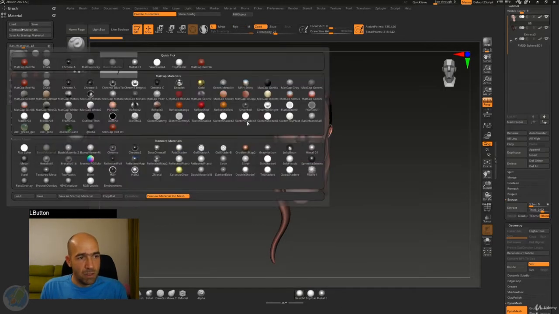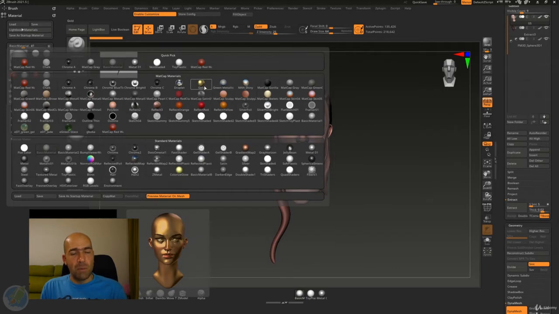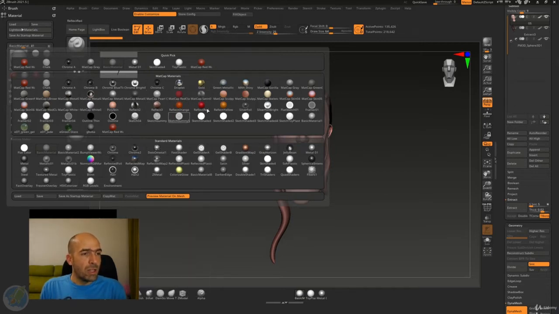The other materials, the top materials, are MatCap materials, those here. They are absolutely preset materials. There is not too much that we can change on them. The gold material is nice, by the way. I use it all the time. But those materials are not affected by the light in ZBrush.